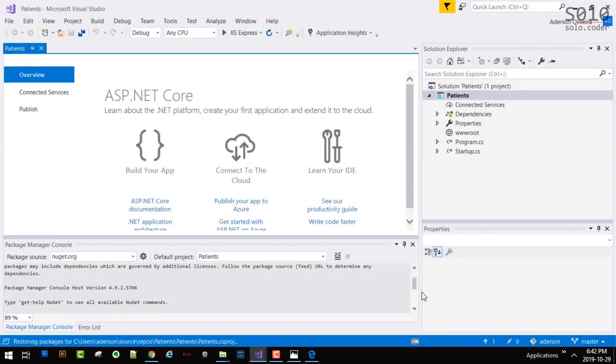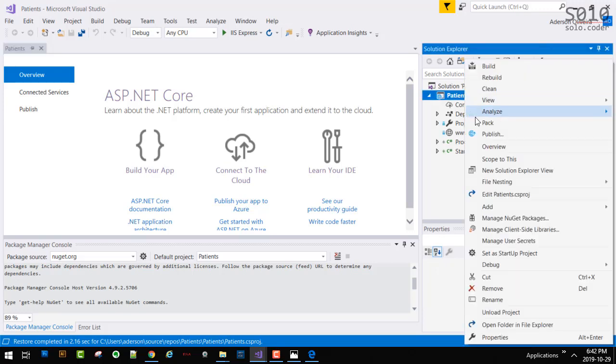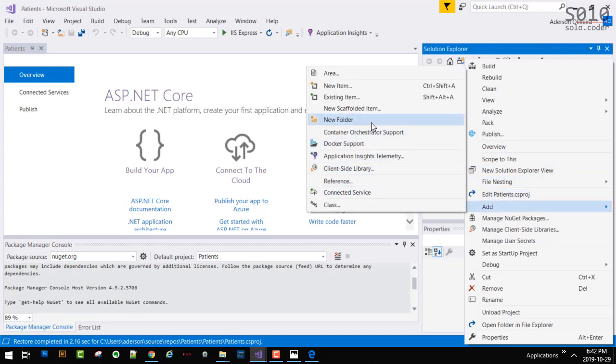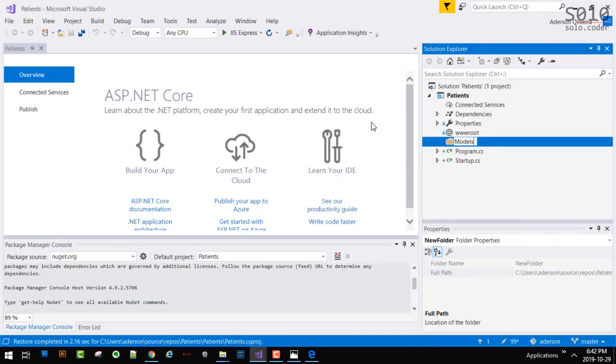So what now? What do I do? Let's create the folders, okay? So again, MVC, let's take care of the 3 folders there. I'm going to go and add models.